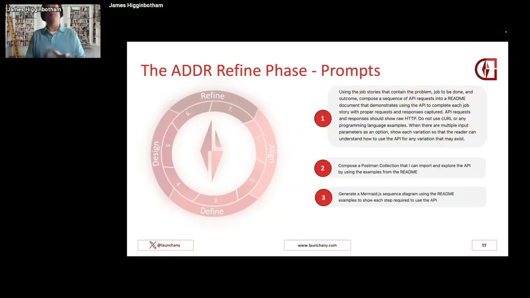So I'll use prompts like, using the job stories and the jobs to be done and the API design we've created so far, create a README document that demonstrates how to use the API to complete each job story. That takes a long time to do, especially if you're trying to generate raw HTTP request and response pairs or anything else. If you want examples from an SDK that might already exist or that you anticipate using, and you want it to show what it might look like from an SDK perspective, you could do that.